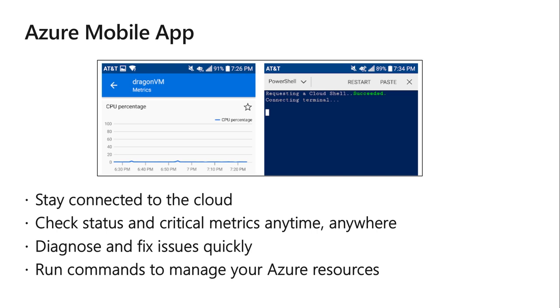And it can diagnose and fix issues quickly with the Azure Mobile App. You can check for alerts, view the metrics, and take corrective actions to fix common issues, like to restart a web app or connect to a VM directly. And be agile and respond to issues faster with the Azure Mobile App.